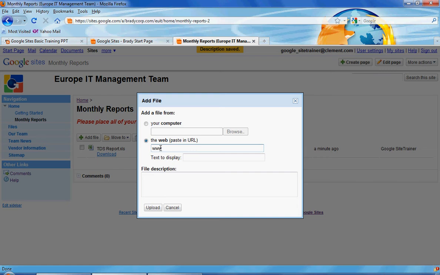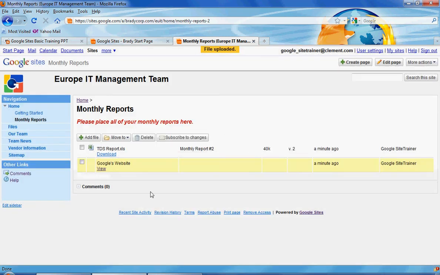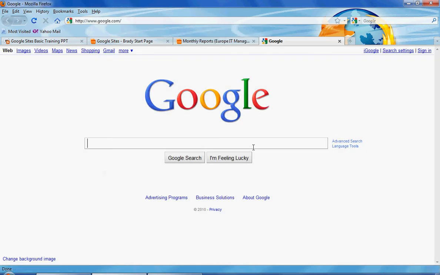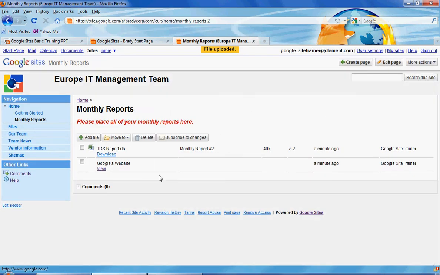So for our purposes, we'll put Google again. So we'll say we want a link to Google site. The text to display will be Google's website. And if we click Upload, it will then just create a link to Google's website. So if you notice as I hover over View in the lower left hand corner, it says google.com. If I click on it, it brings me to Google's site. So not only can you add just files in this file cabinet, but you can also add links to other sites or other URLs.